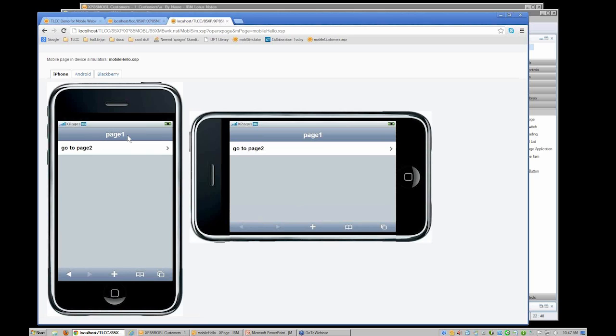I'm seeing the page heading, which says page 1. That's on the label property. And I'm also seeing a go to page 2, but not seeing the other ones. That's kind of disturbing. But we'll see what my problem is there in a moment. For now, let's see if that works.